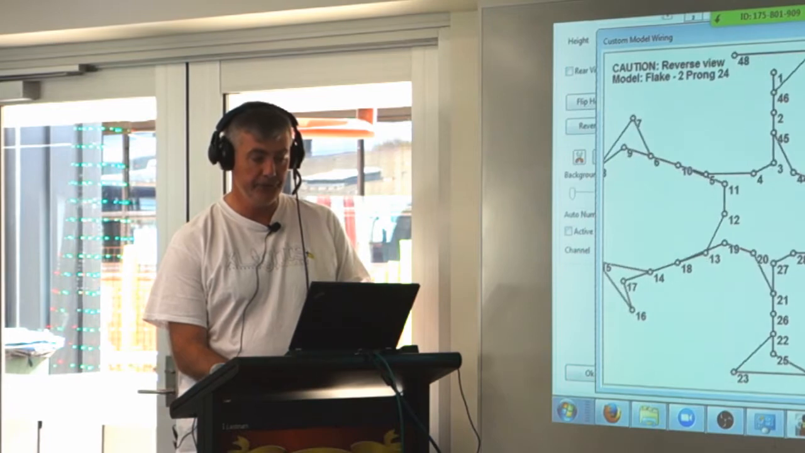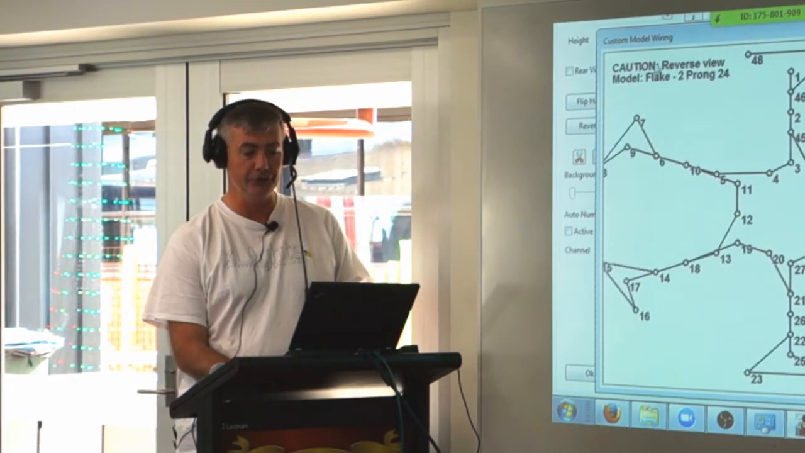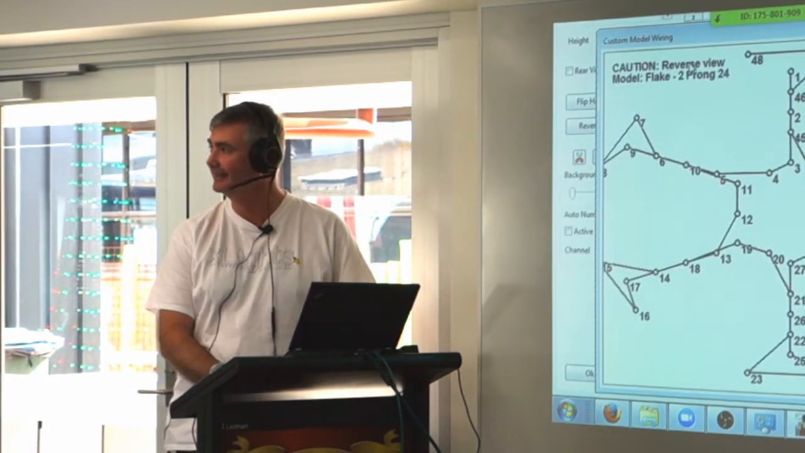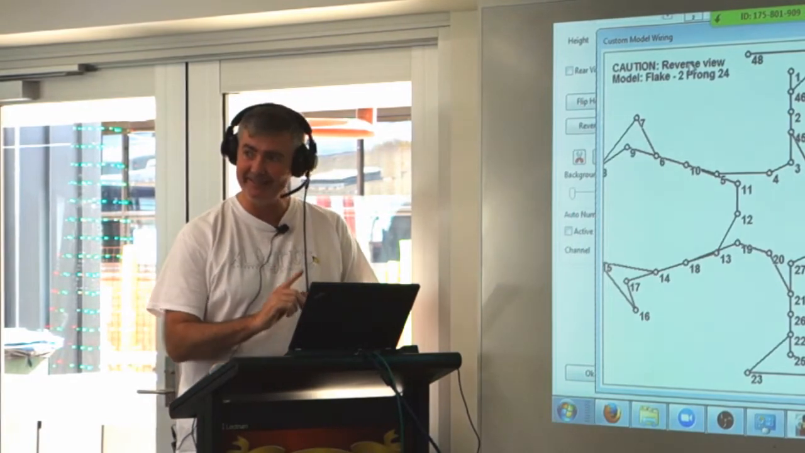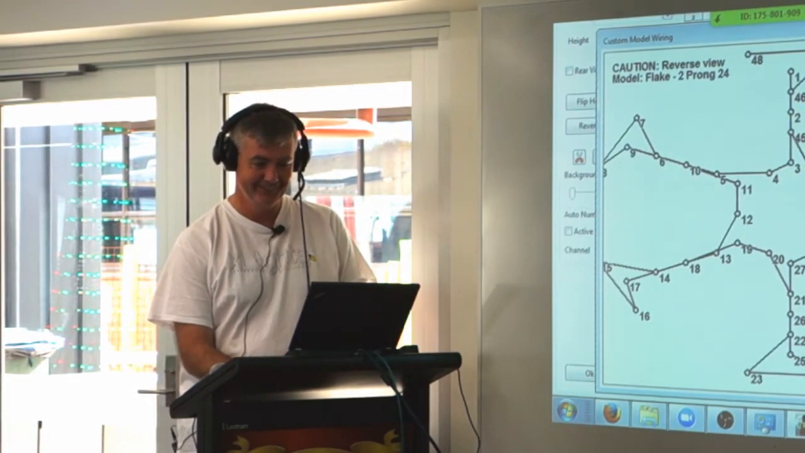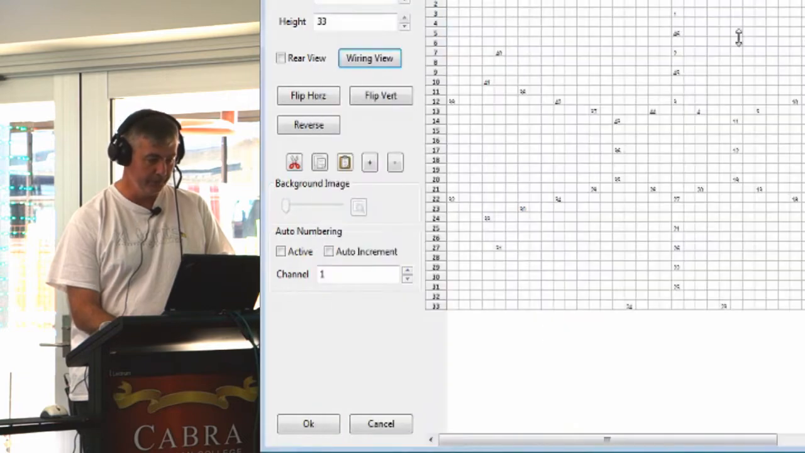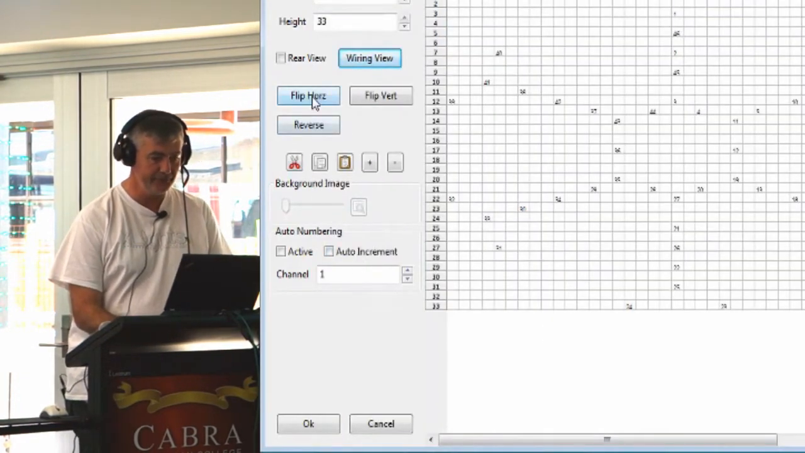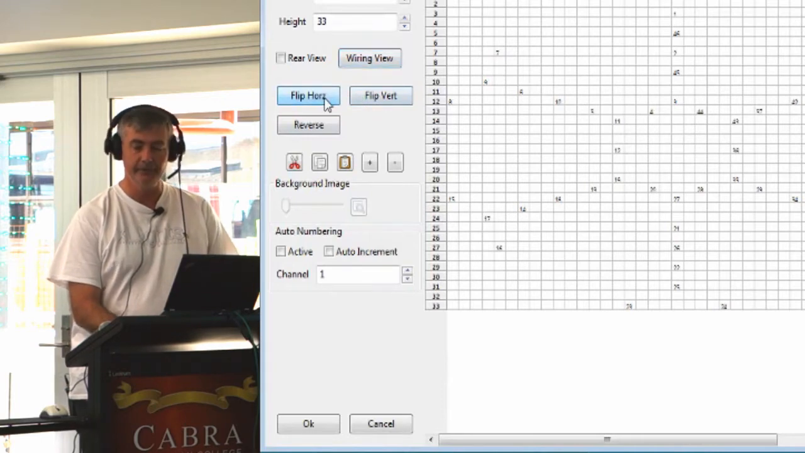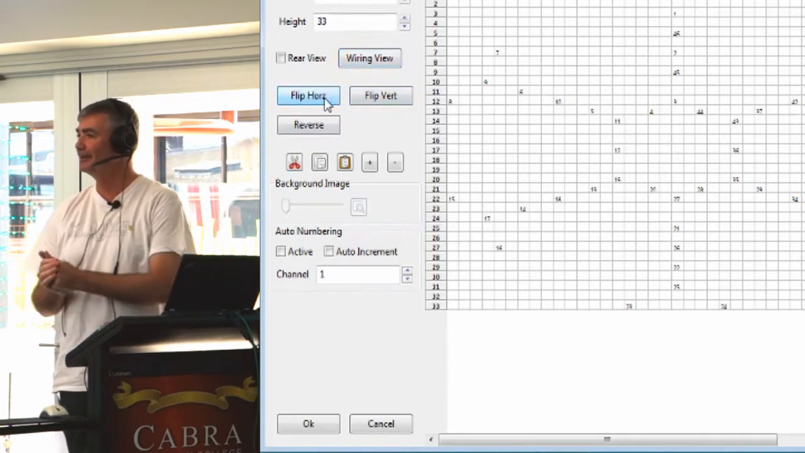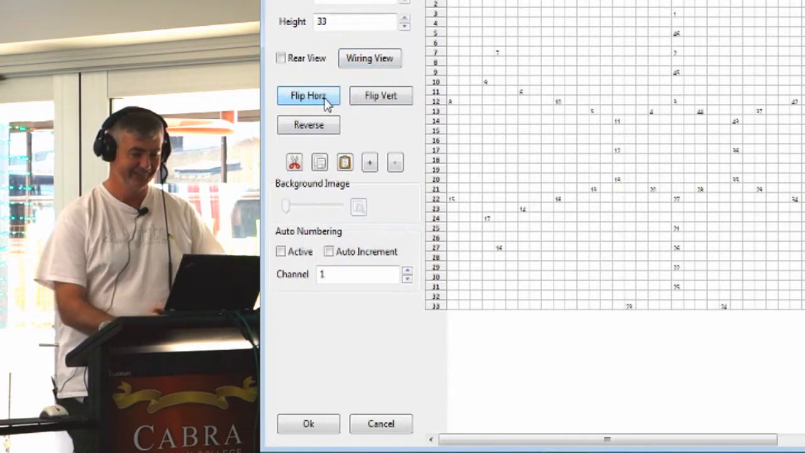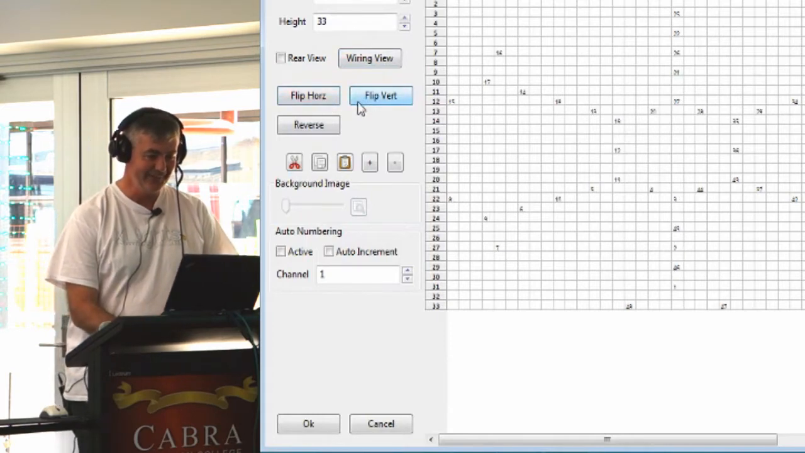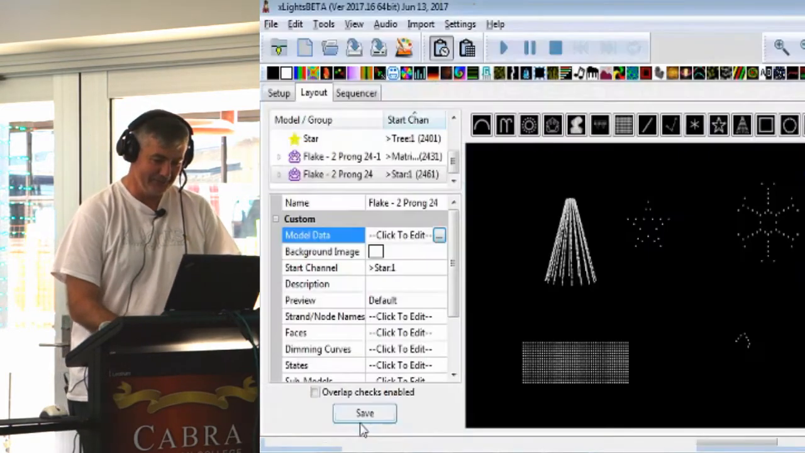You get a nice little warning up here: caution, this is the reverse view. Pay attention. If you get it wrong though, I think Gil added a nice flip. So if you get it wrong, just flip it, and now the model's the other way around and you're all good again. That happened because I think a few too many people screwed it up.